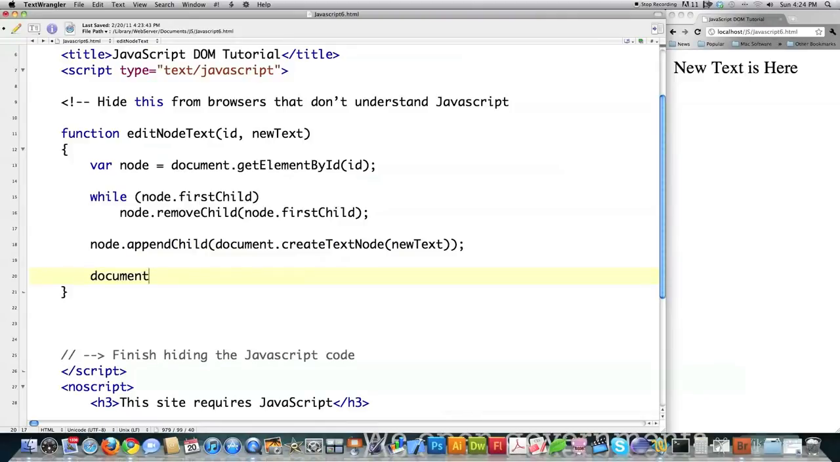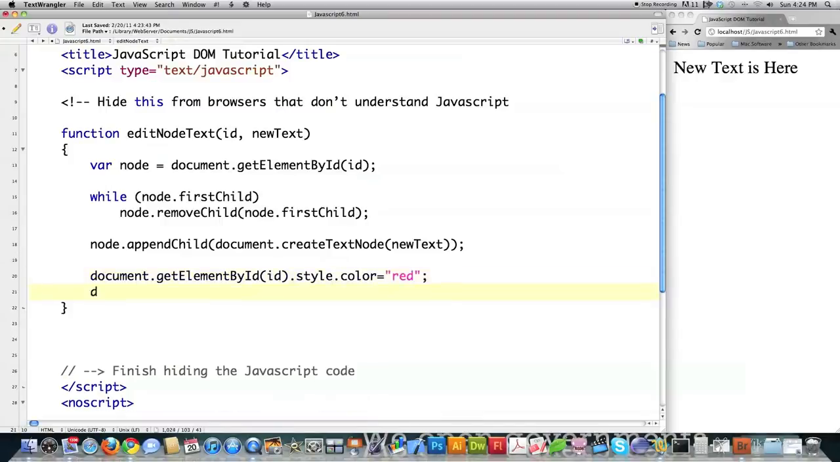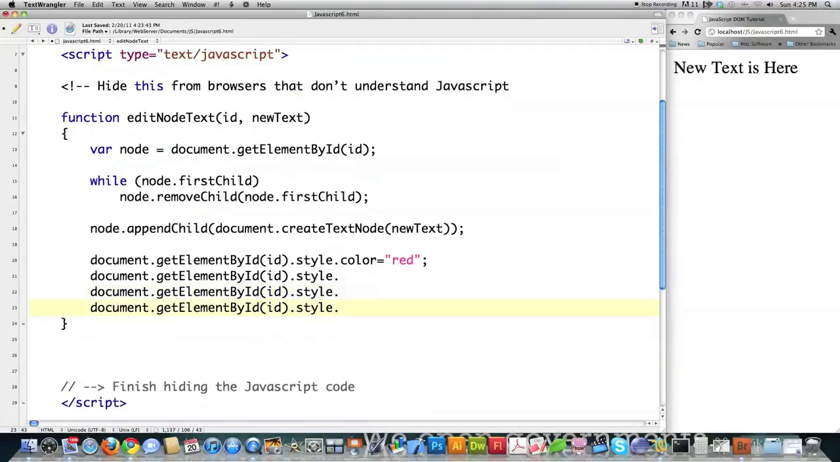So you could also go document, get element by ID, and then the identification number assigned to that span node, and then change the styling like I showed you previously. Like let's say we want it to be red, and you can use any of the different CSS properties that are available. And I'm just going to copy this right up to that point, paste that in there, and let's be wacky and let's change a whole bunch of them.